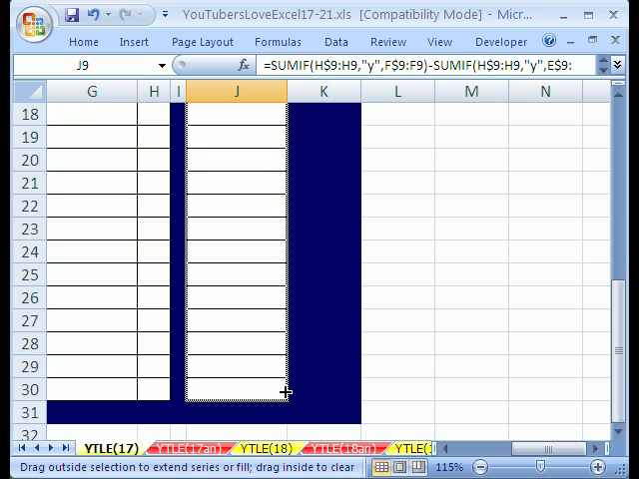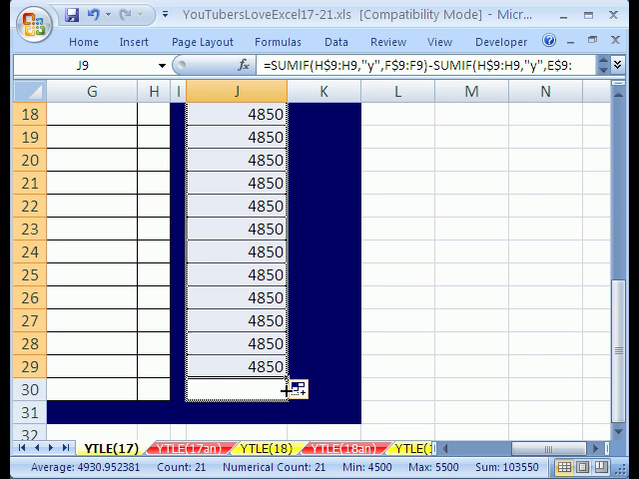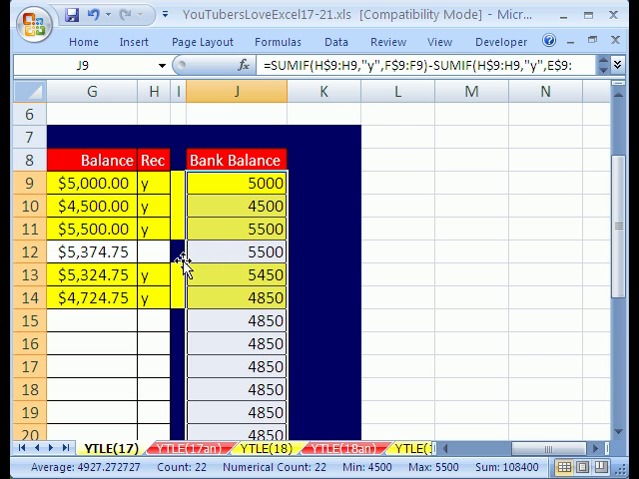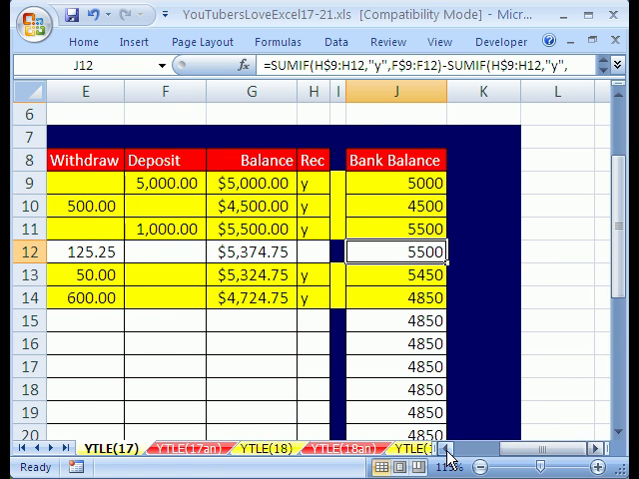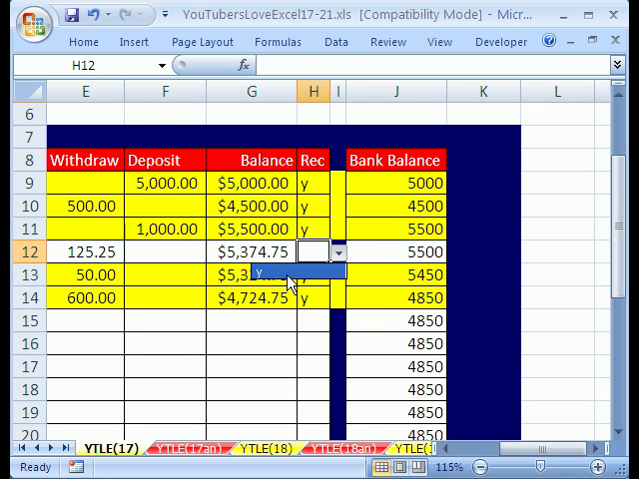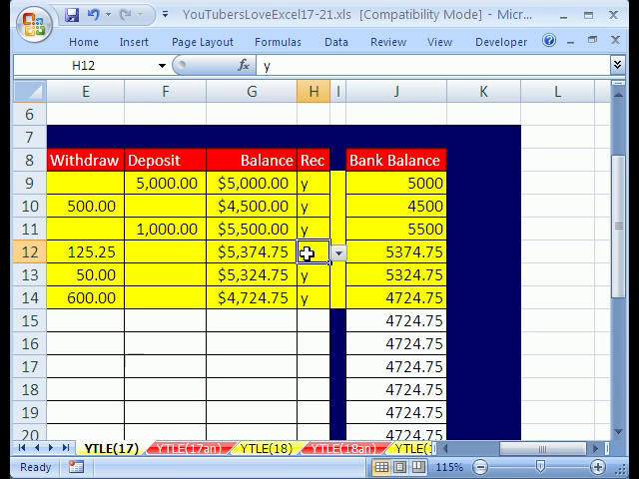Copy it all the way down. All the way down. Now, look what it did. Right here, if I scroll over and take a look, I have a subtraction from my account, 125.25, that we know about. But because there is no Y here, the bank balance is not showing that it knows about it. When I type a Y here, not only does that formula update, but the formatting that we applied updates also.